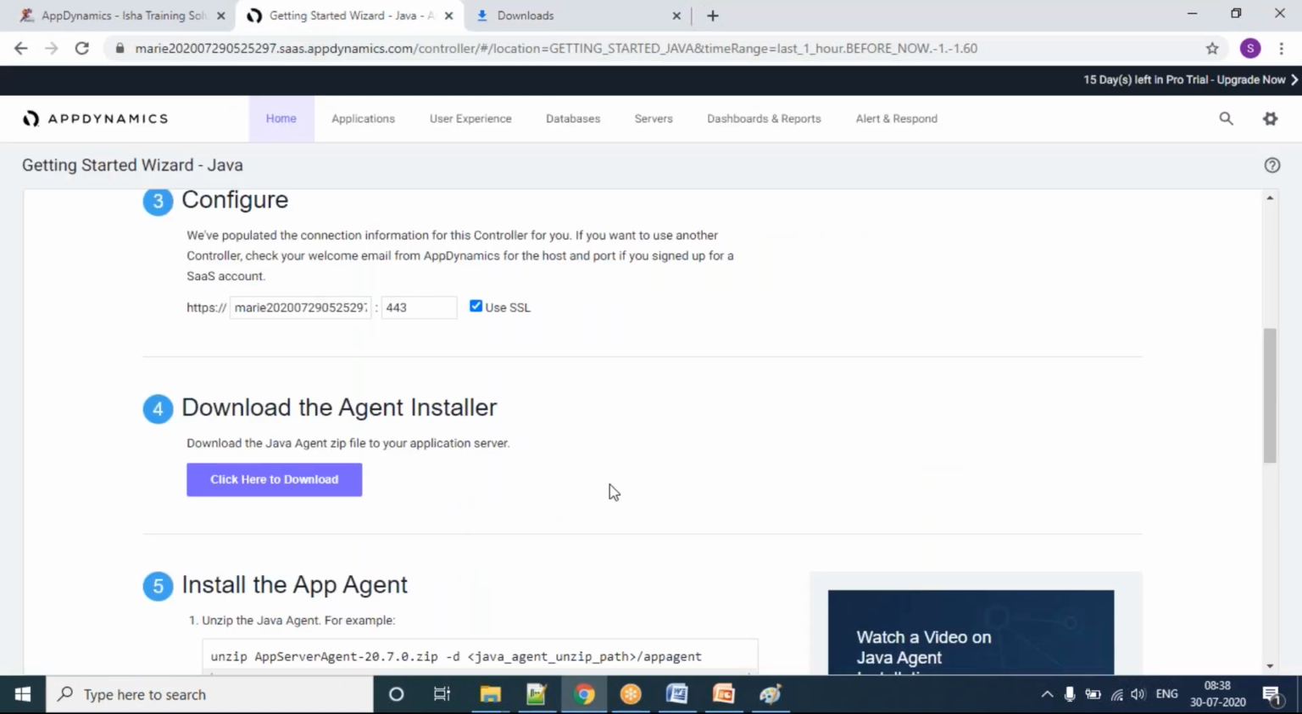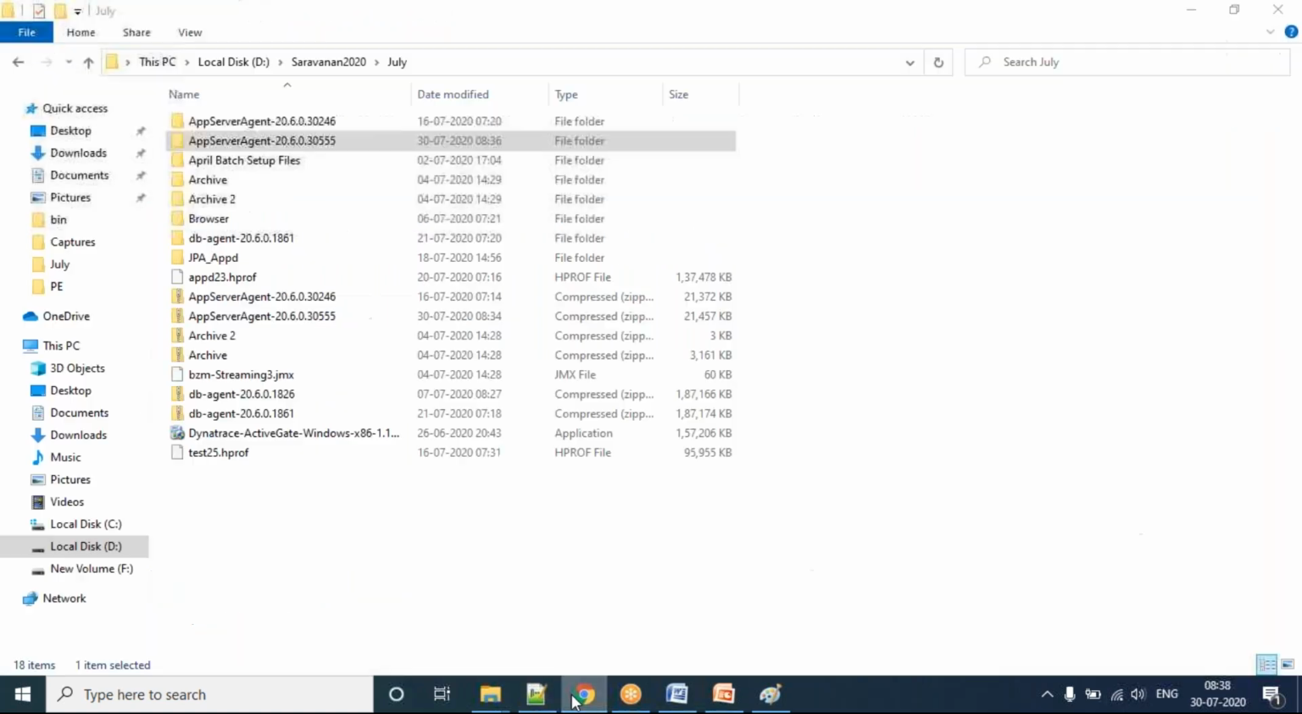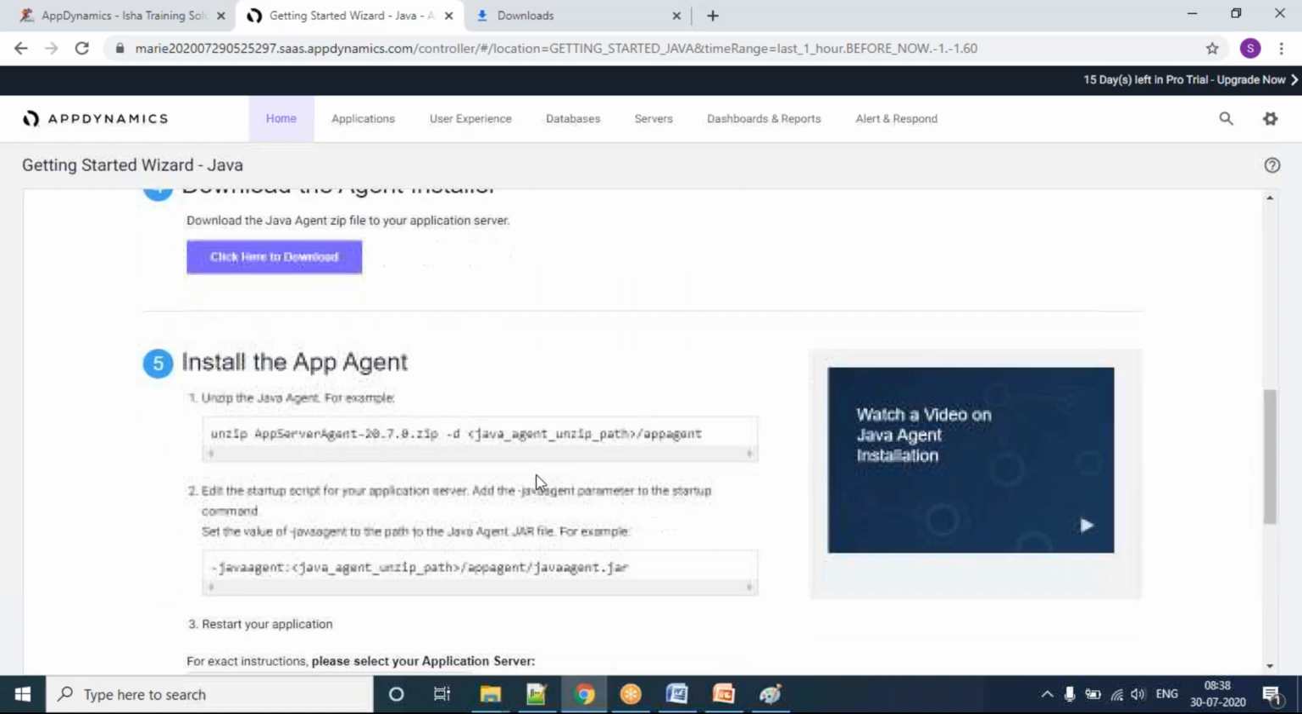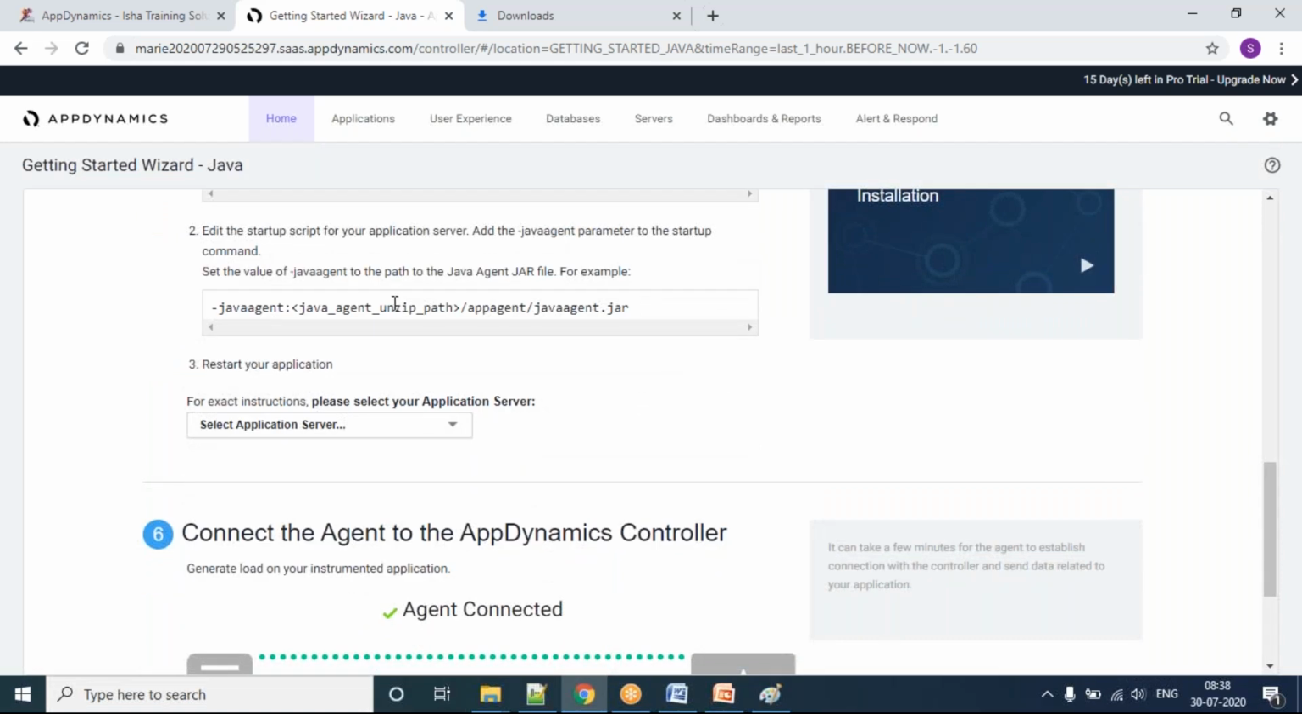Let it do. We'll come back here. We'll try with the previously downloaded agent itself. We'll see what is happening. So we downloaded it. Next, we extracted it. Okay, we extracted it, and then we have to configure this agent in our application.